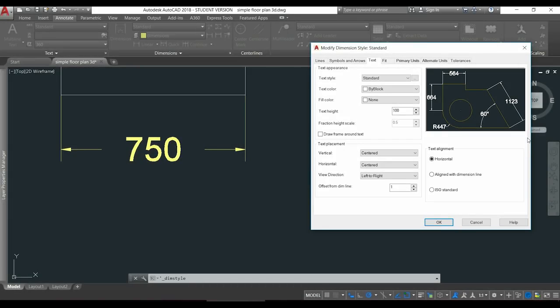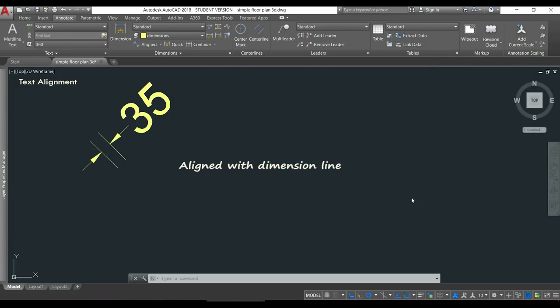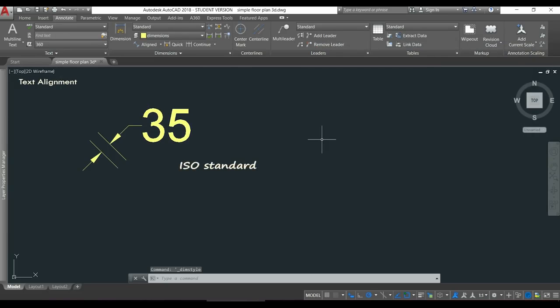Text alignment. This will specify the position of the text according to the arrow. For example, now all the text is horizontal. If I click in Align with Dimension Line, you can see that now the text is aligned with the arrow. Then the last option, ISO Standard, is mostly the same as the aligned option. The only difference is when the text doesn't have space to be displayed inside. With the ISO option, it displays horizontal.